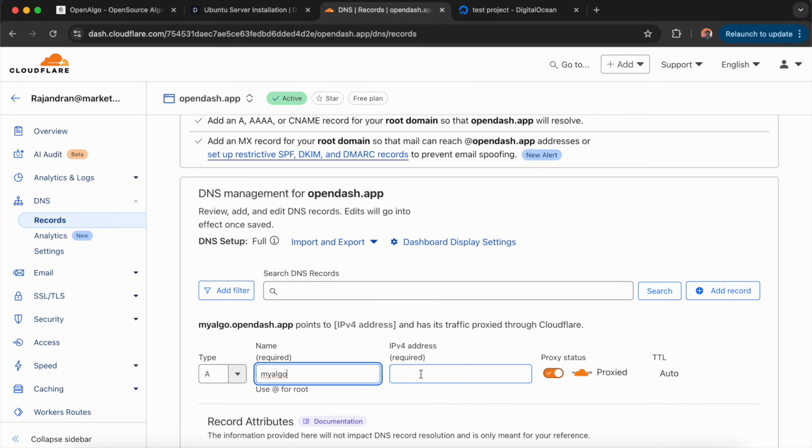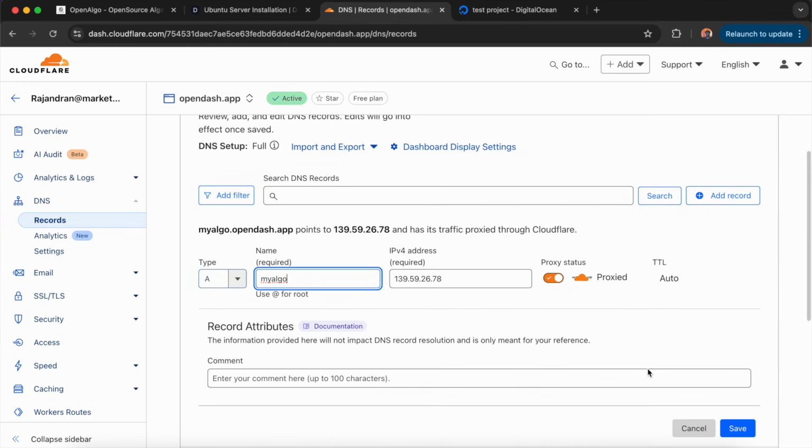I don't want to host it in my primary domain name. Maybe I want to host it in a subdomain. If you want to host it in your primary domain name, you have to give an @ followed by your IP address. In my case, I'm not going to host it in my primary domain. I'm going to host it in my subdomain, so I'll say myalgo. Remember this URL as well. Then save this. That's the only thing you have to do in the DNS record.